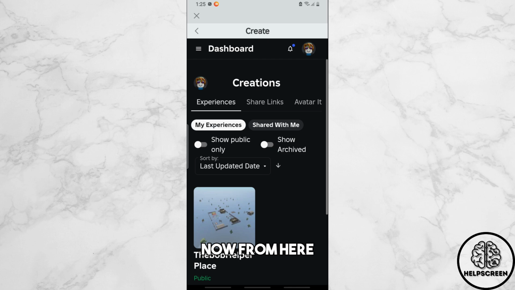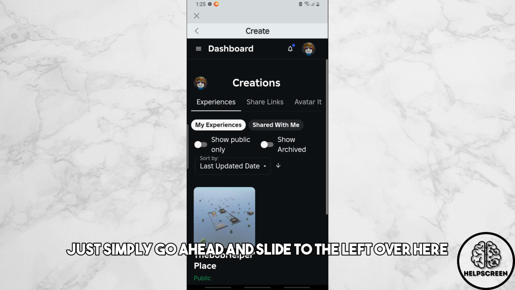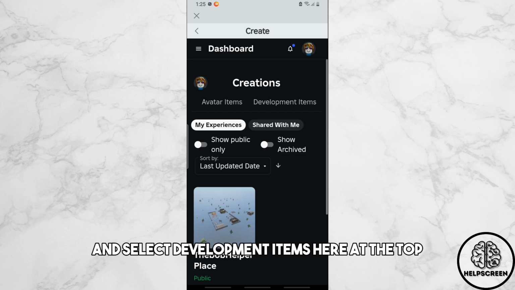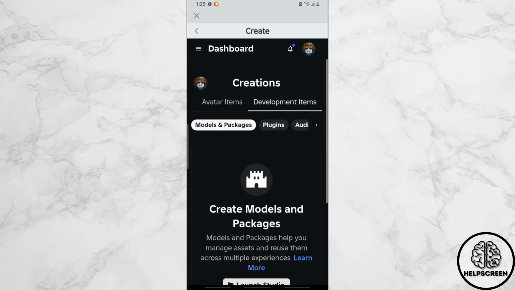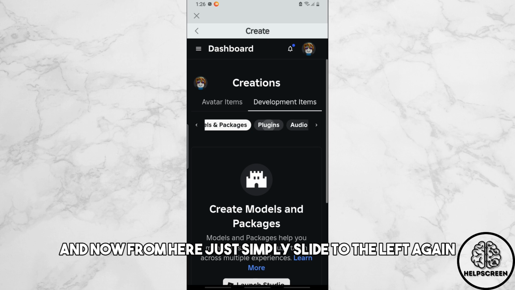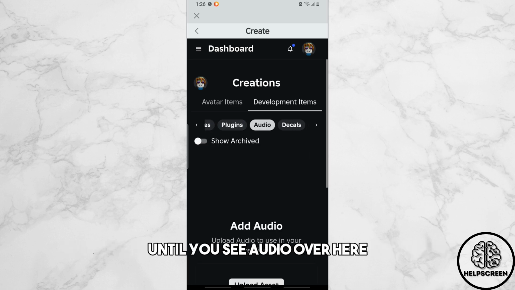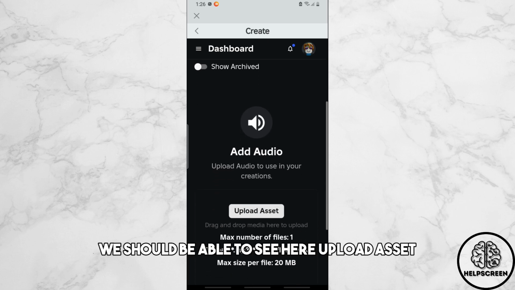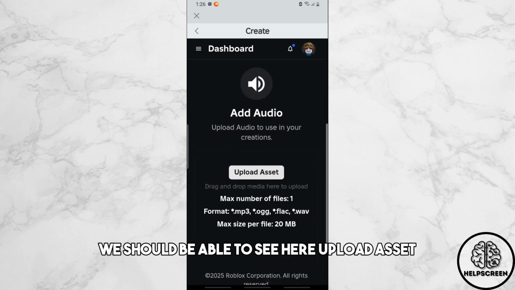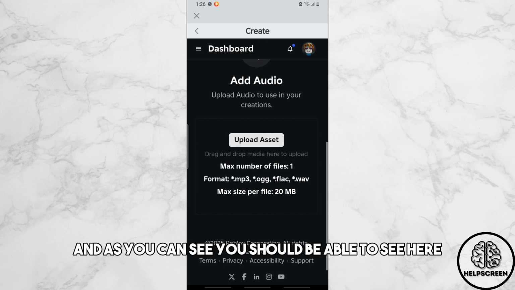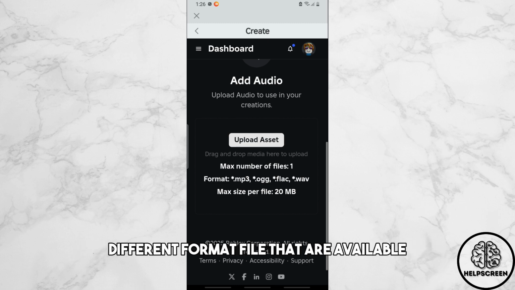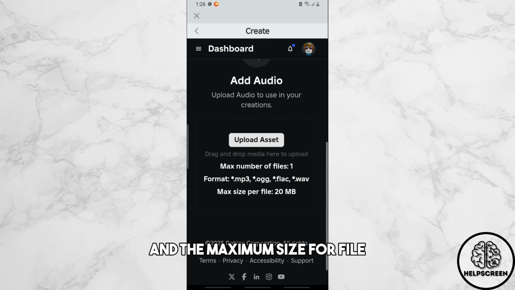Now from here, just simply go ahead and slide to the left over here and select development items here at the top. And now from here, just simply slide to the left again until you see audio over here. And if we scroll down, we should be able to see here upload asset. And as you can see, you should be able to see here different format files that are available and the maximum size for file. And just simply select upload asset.